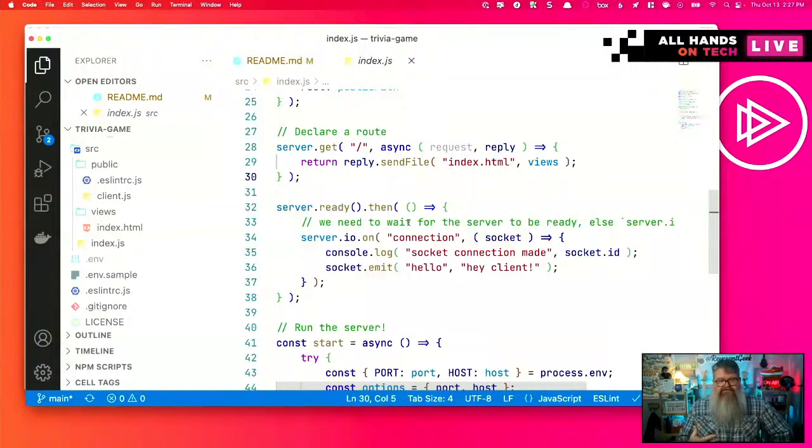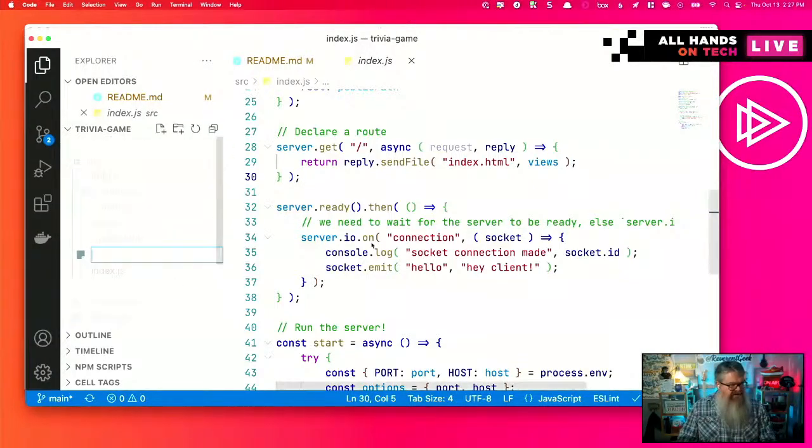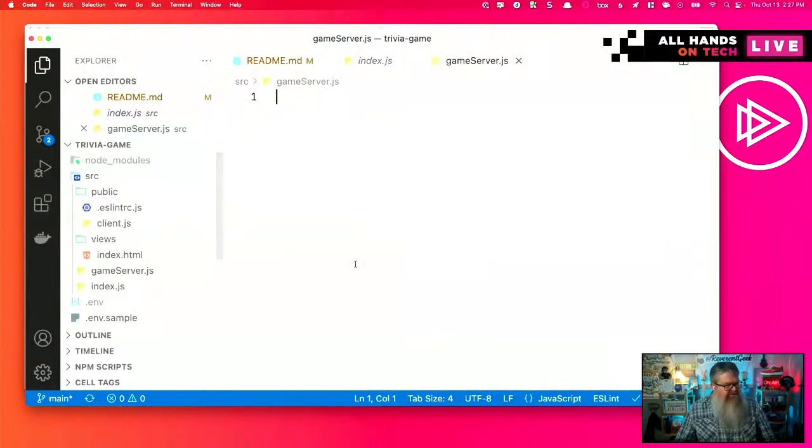Now, probably before, if not immediately, I will want to refactor this code to separate the game logic from this kind of initialization of the web server. So why don't we just go ahead and do that now? In the source folder, I'm going to create a file and call it gameserver.js, and this will be our server-side logic.